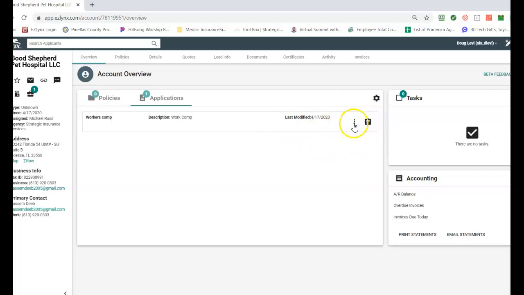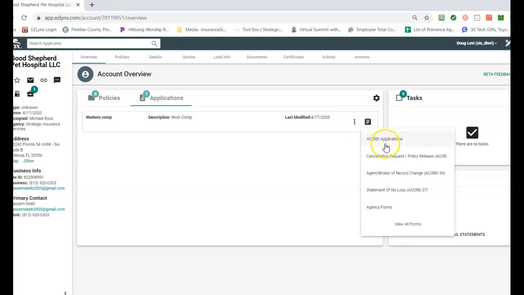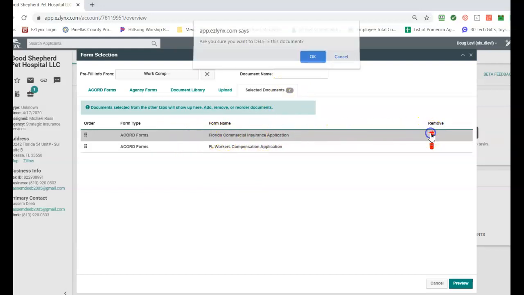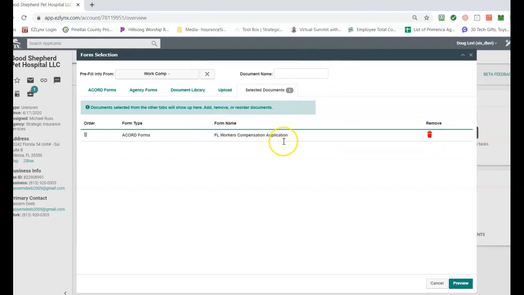So you go to this, not the little 3 dots, but this little clipboard looking thing, and then you're going to click Accord applications. And then this is going to pull up every Accord application you could ever need or want. Okay. Now it's already going to pre-select what it thinks you need. You don't need this Florida Commercial Insurance app. You just need the Workers' Comp app.